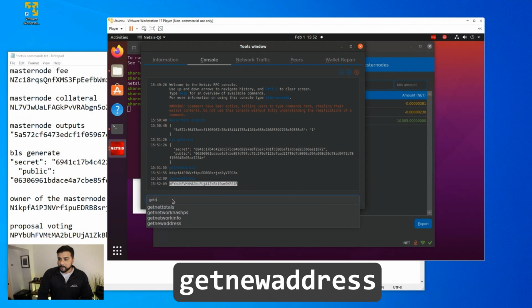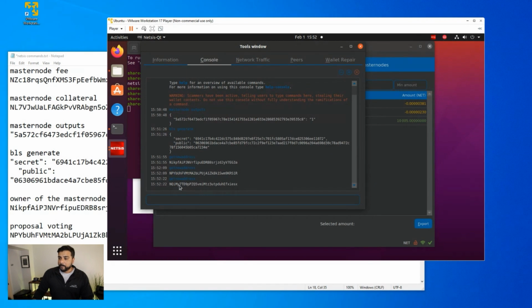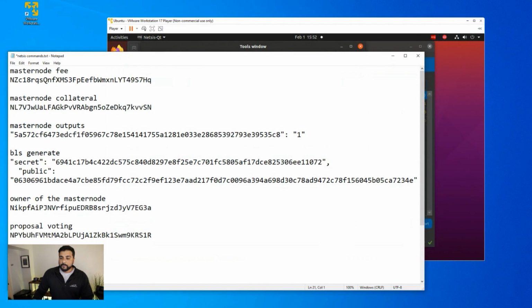So we'll type in get new address and enter, and then we're going to copy this address. And this is going to be for masternode rewards. Okay, so we have all the information we need to create the next few commands that we're going to be entering in. And now we're going to set up the next command using the information that we had already gathered.